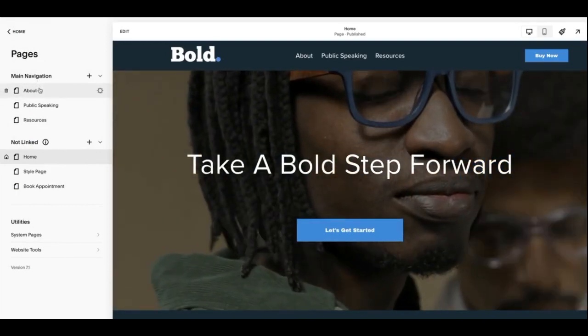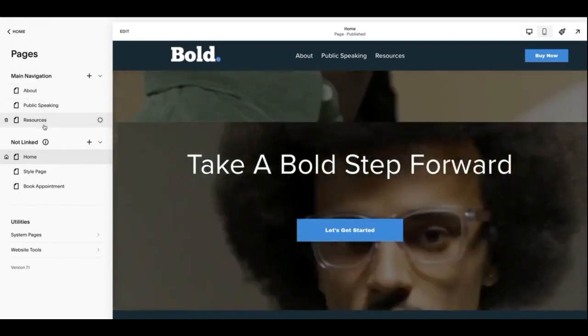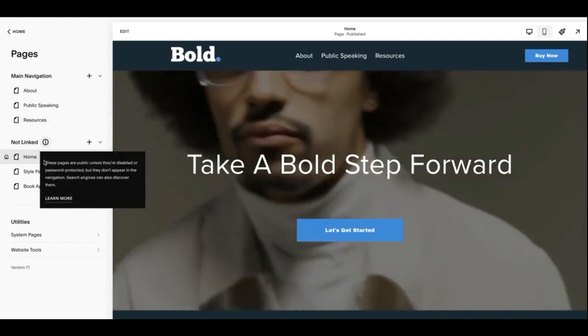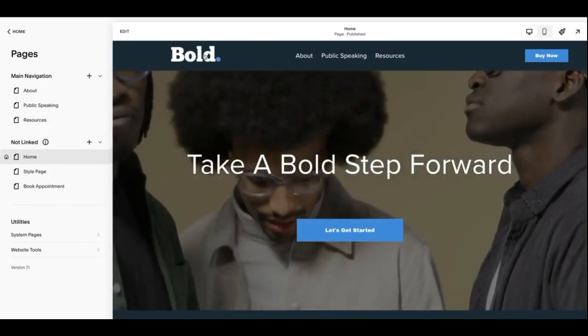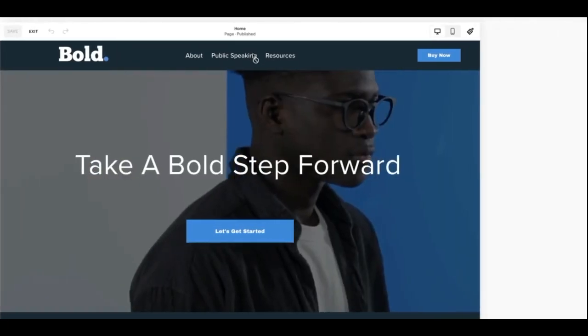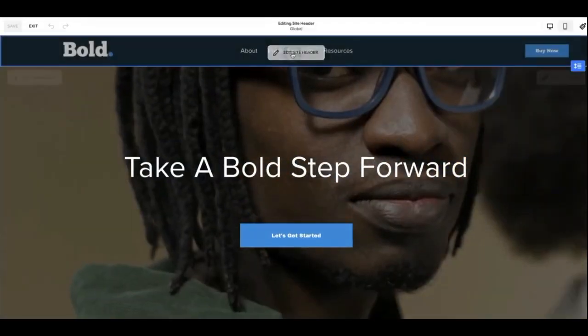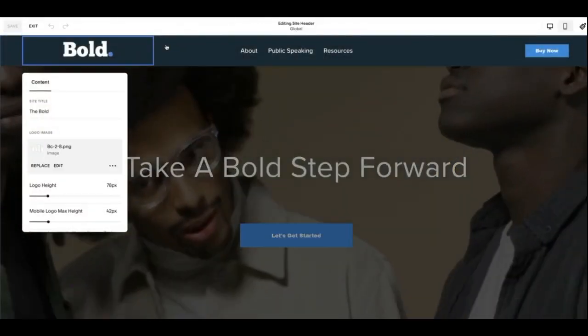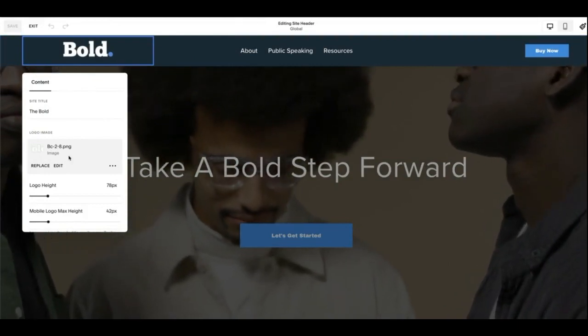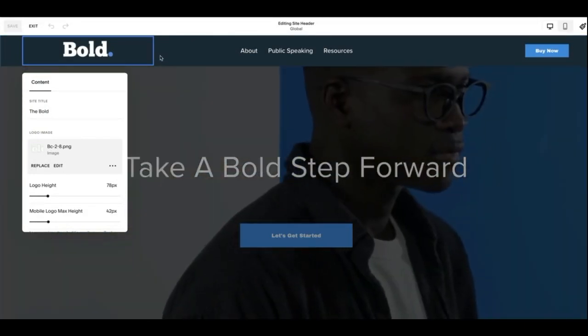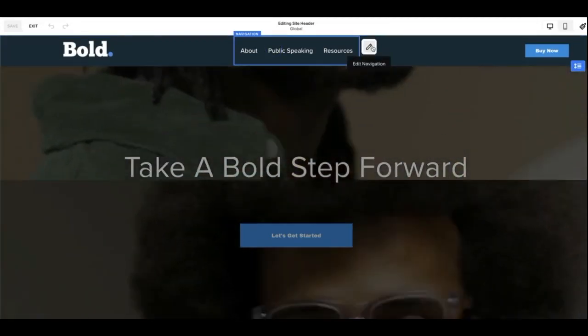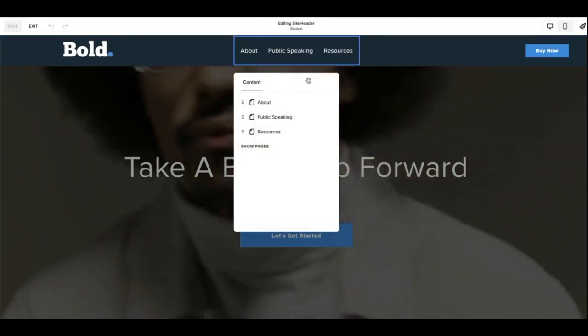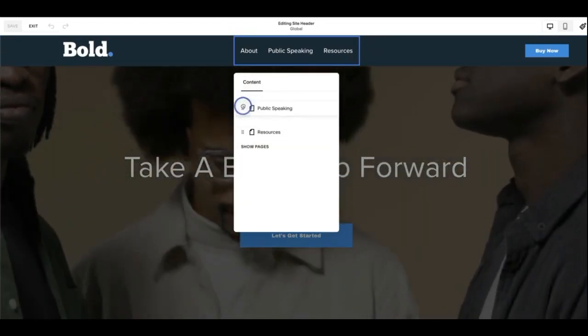As you can see, we have the About page, the Public Speaking page, and the Resources page. I usually don't link home because people can click the logo to go home. Now when we're in the Edit Header menu, you can either have a normal title or you can have a picture. I have a picture because I have a logo. In this navigation, we can click the Edit Navigation button and we can edit how these show up here.